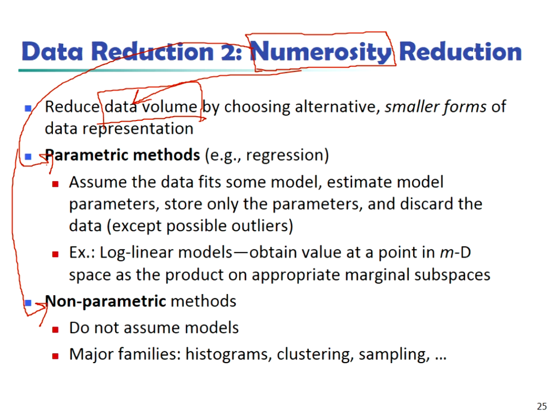Parametric methods assume the data fits some model, estimate the model parameters, and store only the parameters and discard the data. For example, we have many data like this, and after that we will create a log linear model. So we will just save the equation of this model. Non-parametric methods do not assume models. We can use histograms, clustering, sampling, etc.